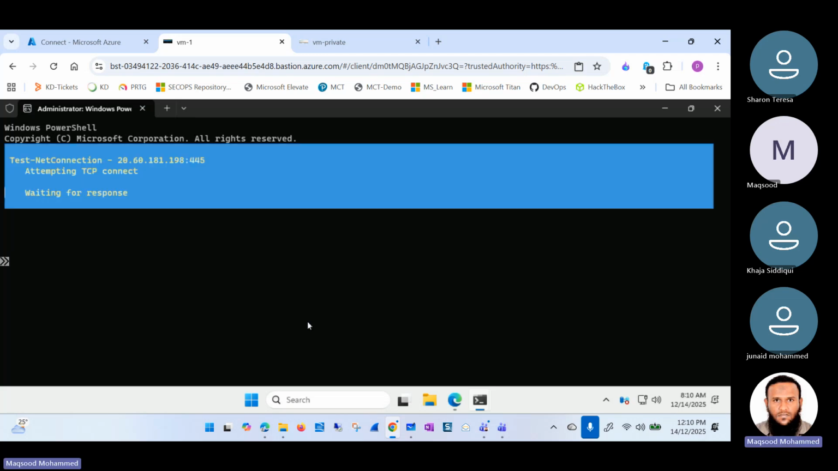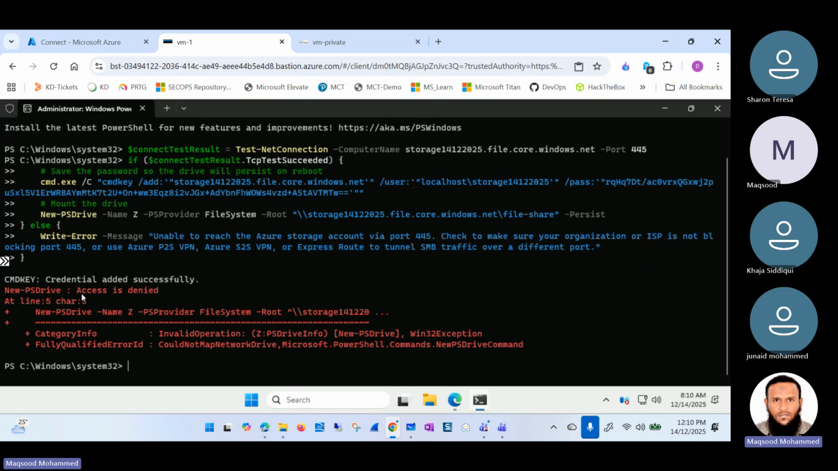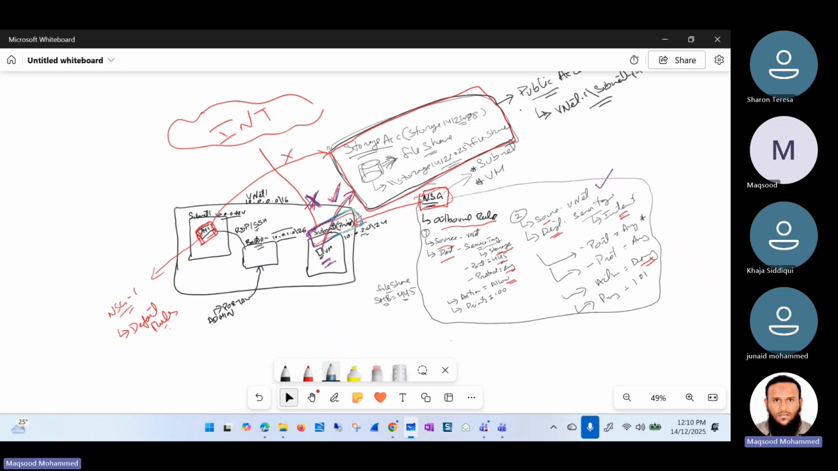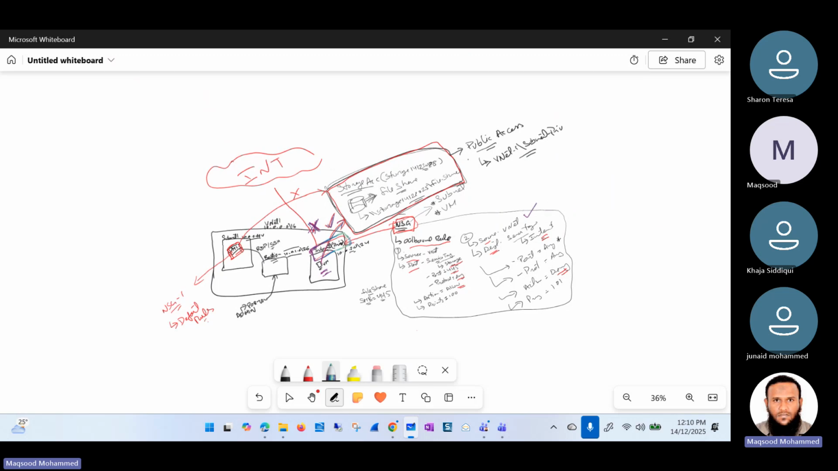And this access should fail because of what we have done. Let's see if we are able to connect, and you have access denied, right? So this confirms that whatever you have done in the lab is working. And you have done so much just for testing this service endpoint, and it's actually a good learning.